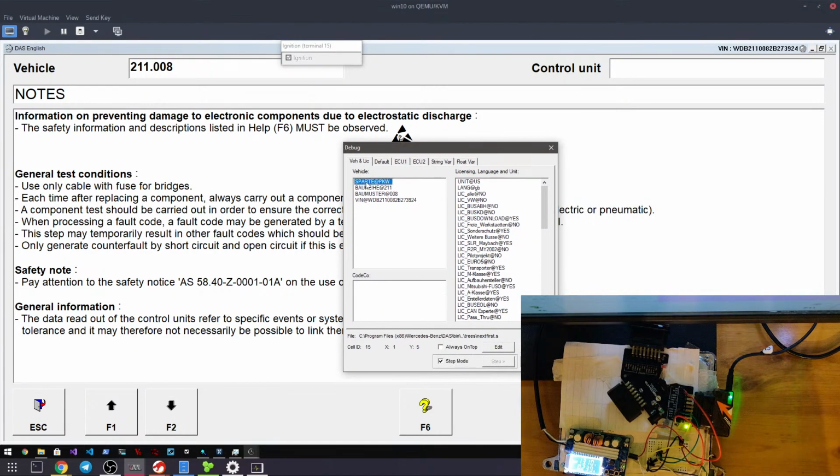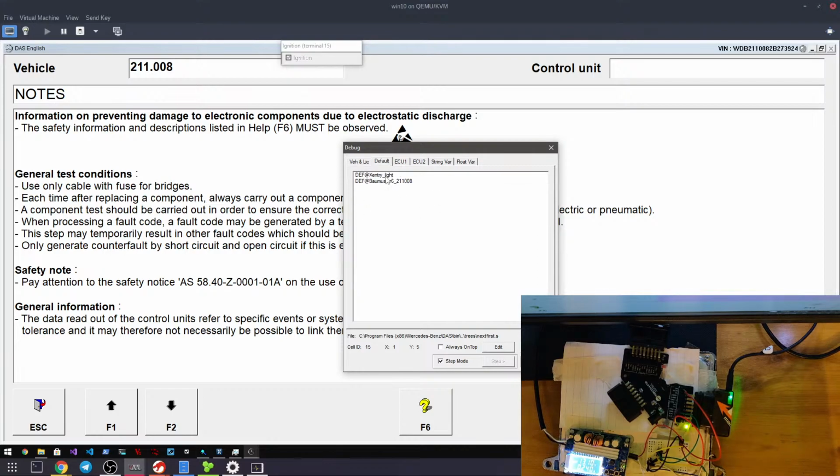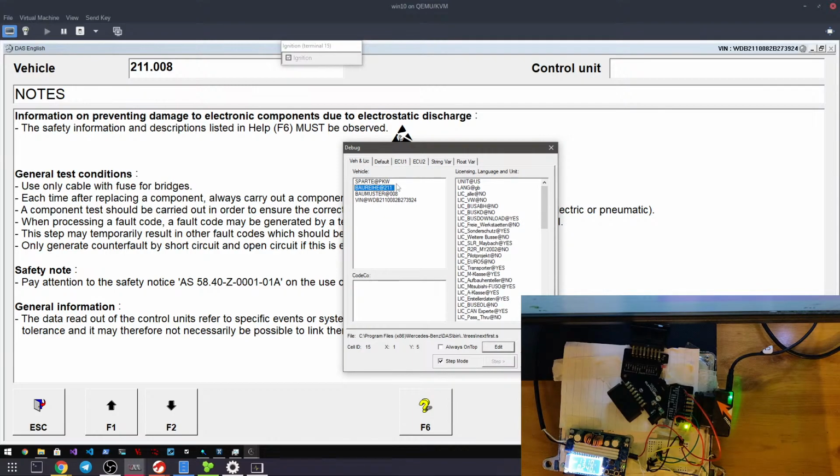Okay, so what's this? Can I view these strings? Vehicles, so it's found these vehicles in here, and default definition of entry light. What if I edit this? What does edit let me do? Nothing.